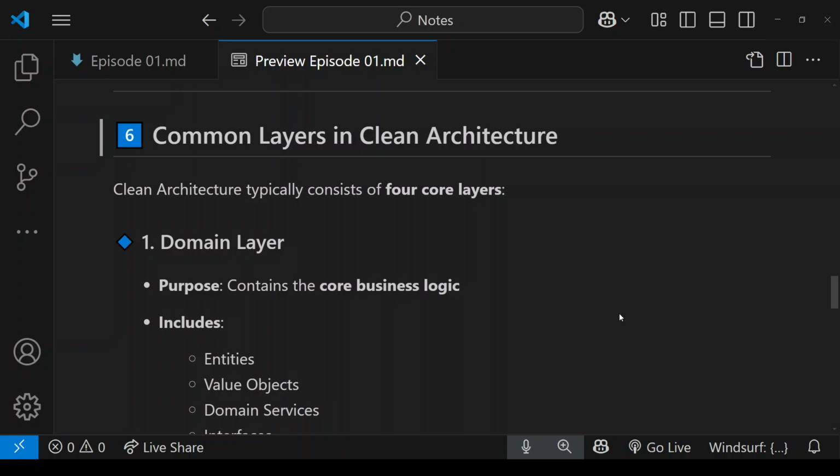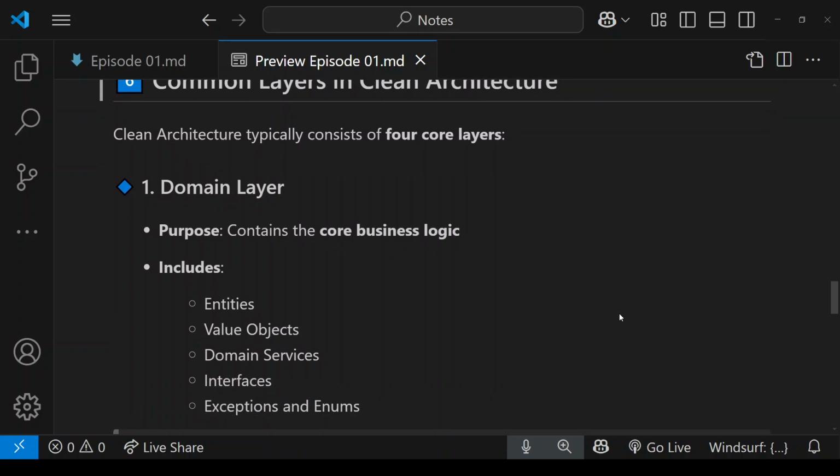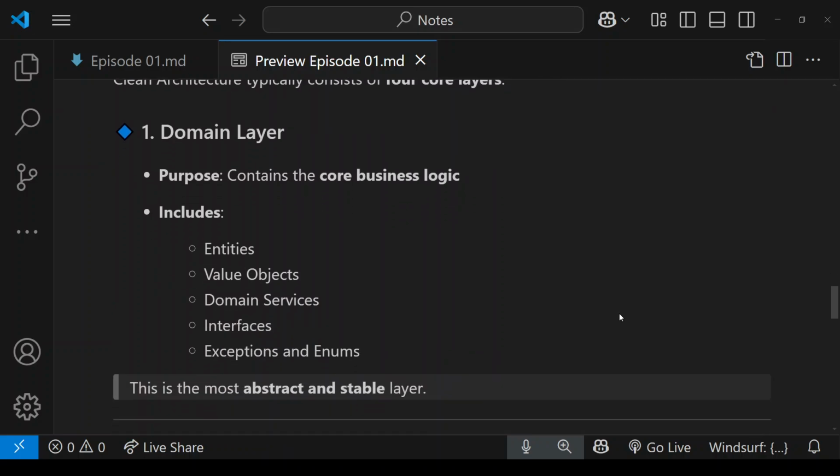Last but not least, the common layers in a clean architecture solution. There are going to be like 4 core layers. The domain layer, this is, I think, the most important layer. It contains the core business logic, includes entities, value objects, domain services, interfaces, exceptions, and enumerations.